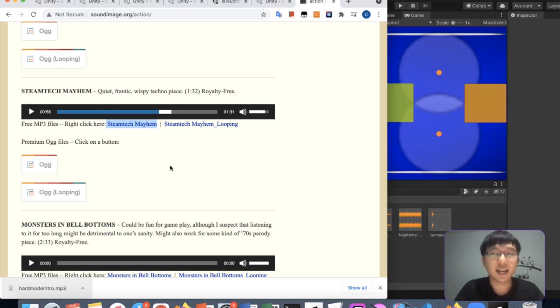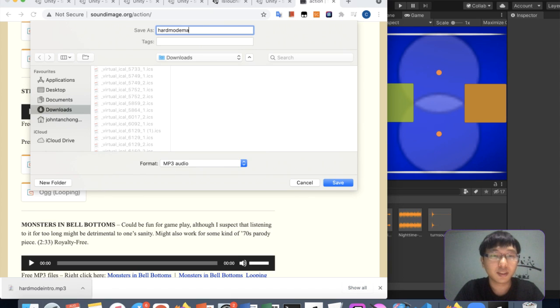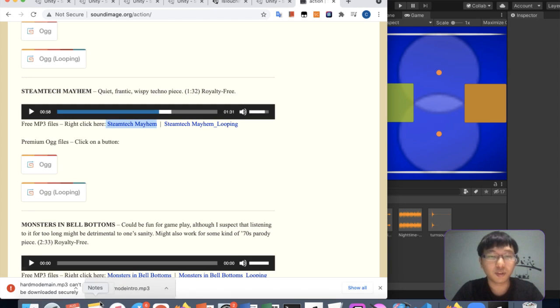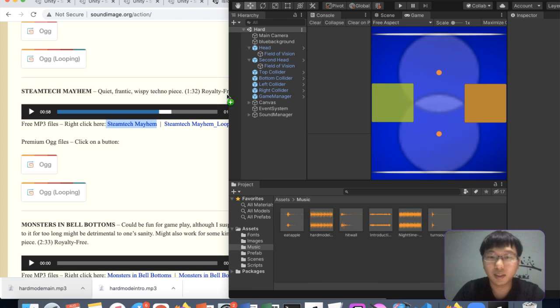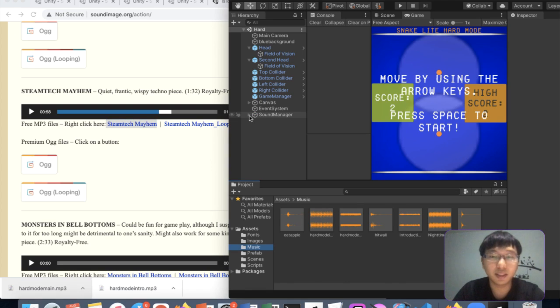So we call this hard mode main. Yeah, this is the music for the main game in hard mode. So this one can be here. Okay, so we're going to do the same thing. We're going to add some additional background sounds to the sound manager so that we can play this for hard mode.